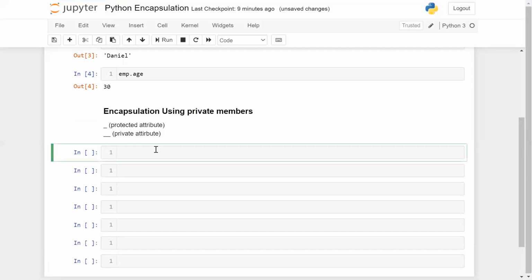So if we declare any variable or method as private, then it can be accessed only within the class in which it is defined. These things you need to remember. In Python, private members are preceded by two underscores. Let me give you an example.